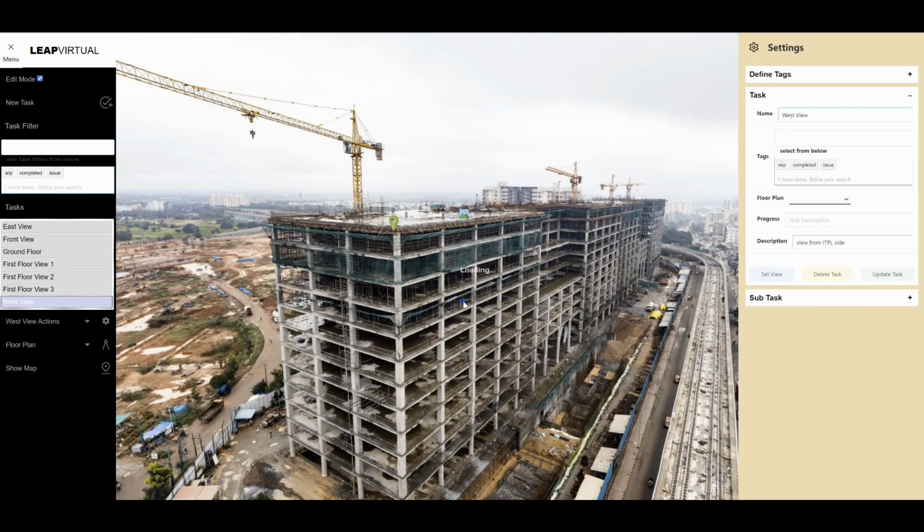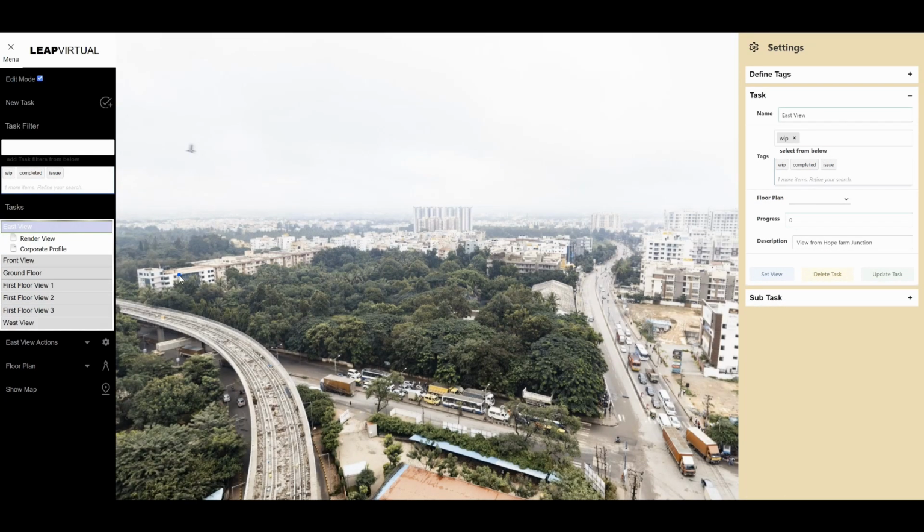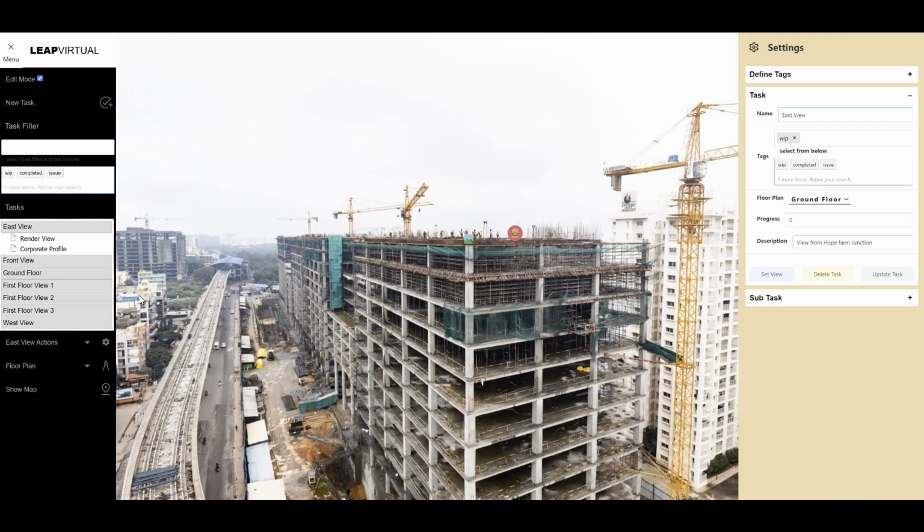This is called the west view task. Once you click on this, it will load the west view. This is the west view. This is the east view of the building, right?